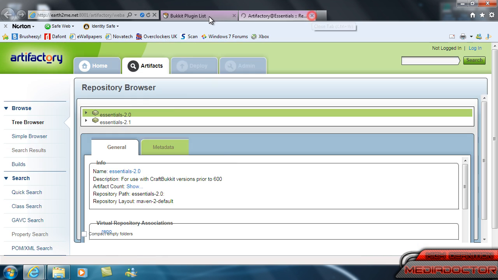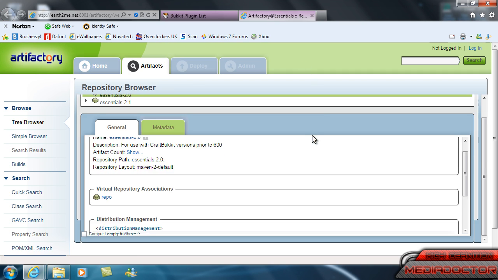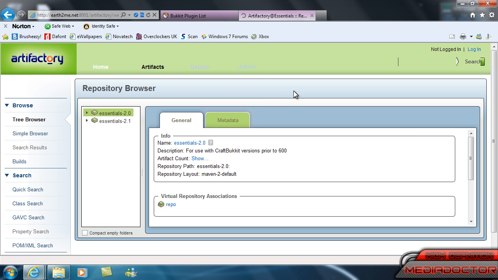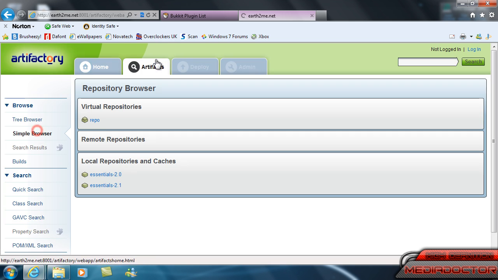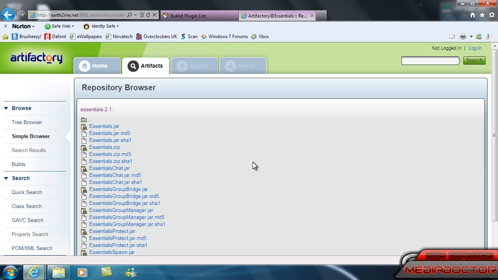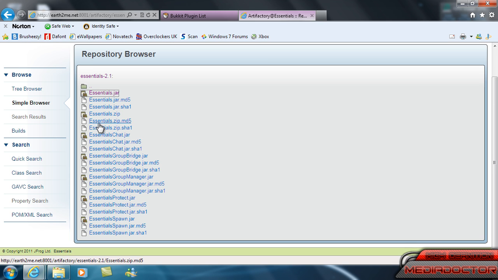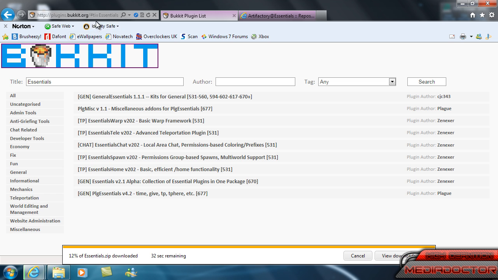And also, what I recommend you download is Permissions, which I'll put a link to in the description, but I have to run this. Alright, so Essentials 2.0. We're gonna do simple browser. Alright, so Essentials 2.1, and we're just gonna download the jar. Or the zip, actually the zip. And save.